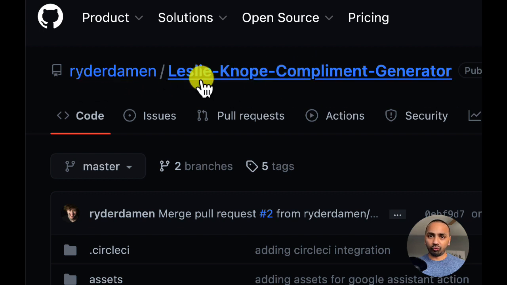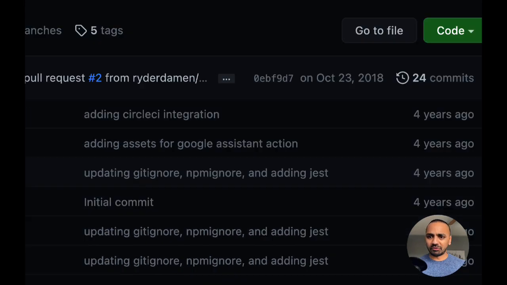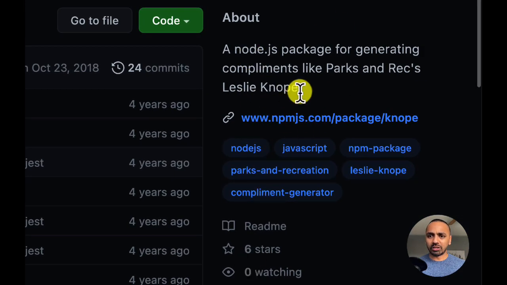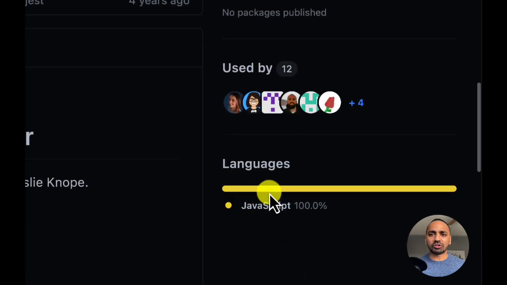So repository in this case on github.com is the username / the repository name, which is Leslie Nope complement generator. It's always the case that the username will be first / the repo name, and the repo name will be a string without spaces, so you can put dashes, underscores, but no spaces in the middle of the words. On the right hand side, I have the about this repository section and some information about which language it was written in. GitHub gets that information directly from the code because all the code gets pushed to GitHub.